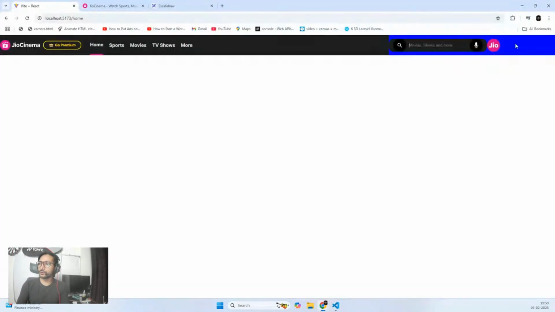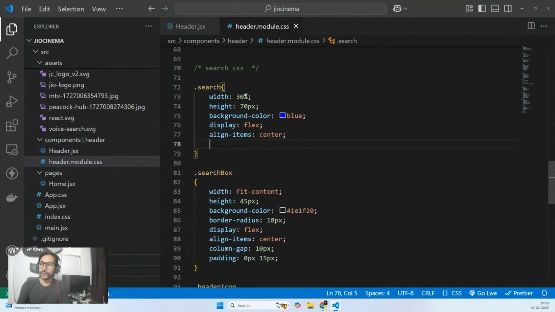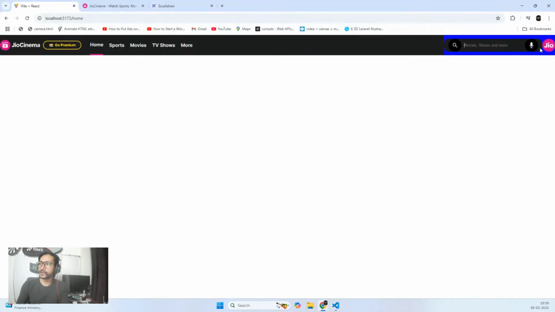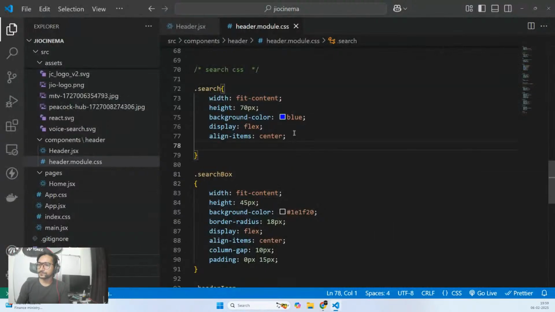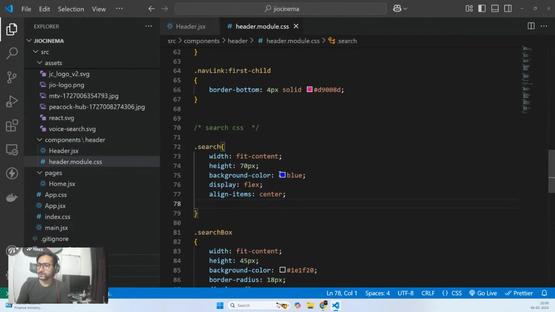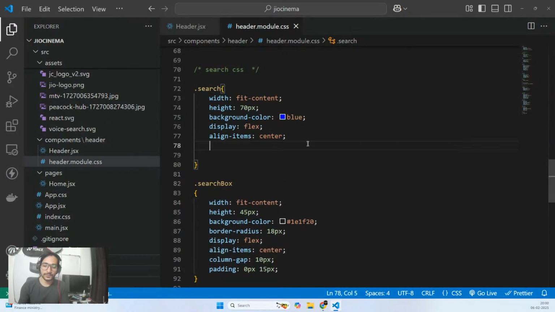And also that blue div now, this blue one that you have, you can give it a width of fit content rather than 30%. Just give it fit content for now. And a little gap there we need. So how much gap is there? I think it's around 15-20 pixels. What is the gap that I gave here between nav links? 20 pixels, right? So I'll give the same gap there as well. So column gap 20 pixel. And now we can simply remove this blue color.